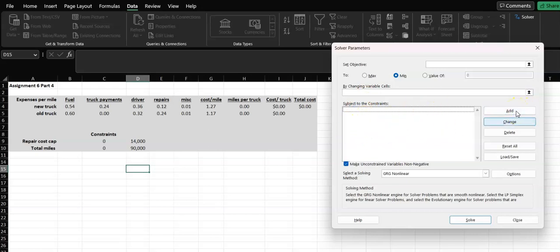You would add each one. It would be basically these. And what are you looking for? You're looking for repair costs to be less than or equal to 14,000. But remember, again, 90,000 miles. You're looking for this second constraint to be equal to 90,000 miles, not greater than or less than, because the exercise basically told you we want to do this for 90,000 miles.